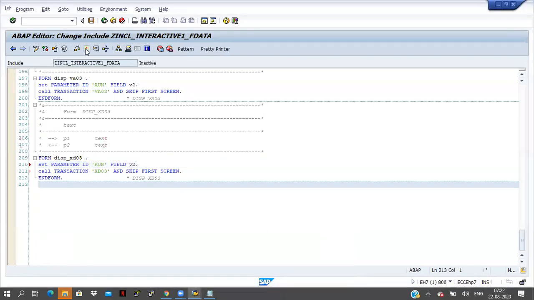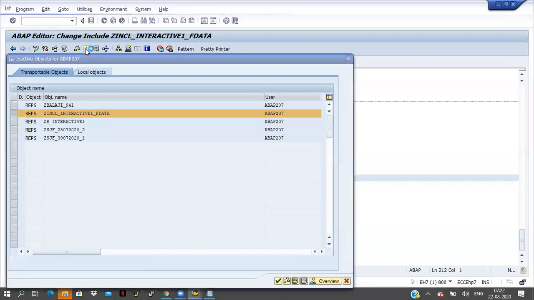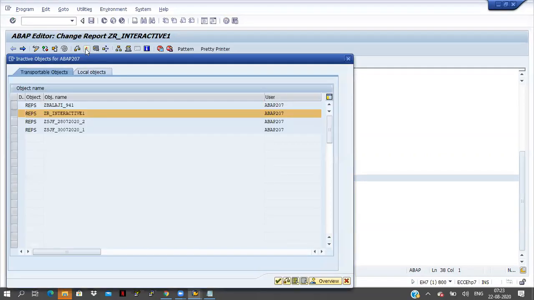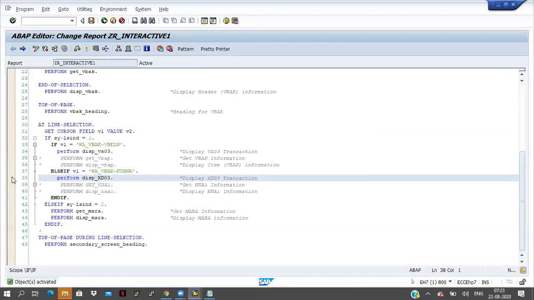Now I'm activating the program here. Click on the back button. I'm keeping the breakpoint here. But it is not activating. Sorry, I'm clicking on the breakpoint here, but it is showing a message: you can only set breakpoints in active. The program is in inactive mode, so that is why the breakpoint is not triggering. I'm activating the program now. Now I will keep the breakpoint here.